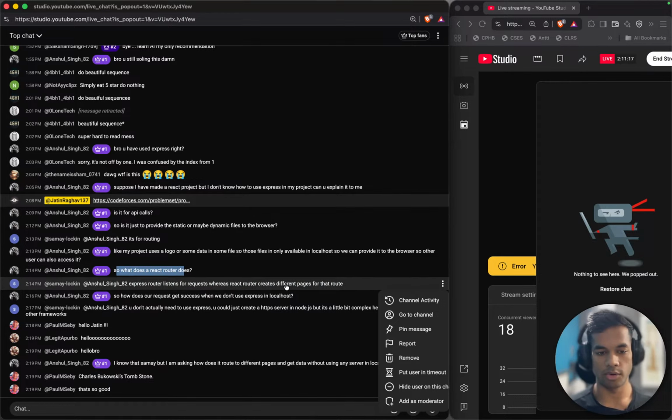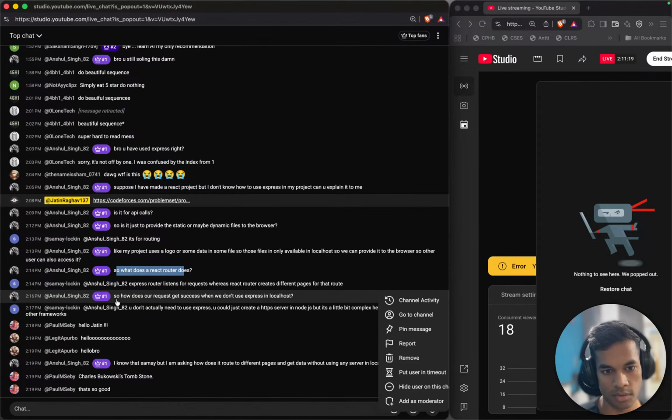React router is routing on the front end. Request get success when we didn't use Express in localhost.